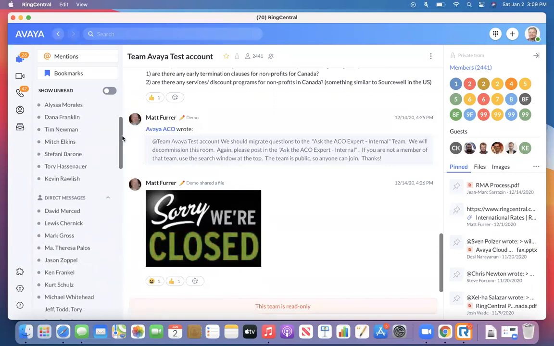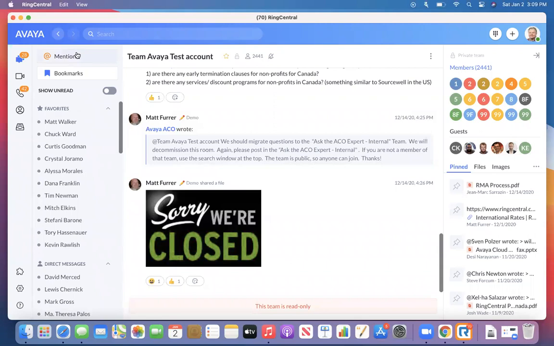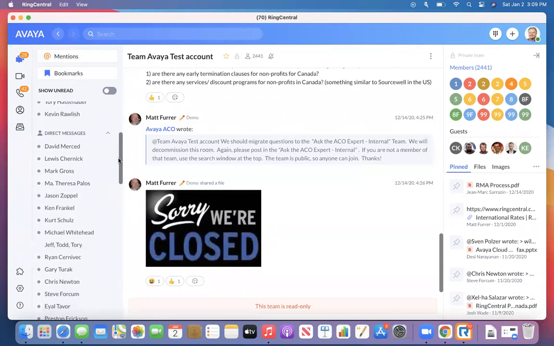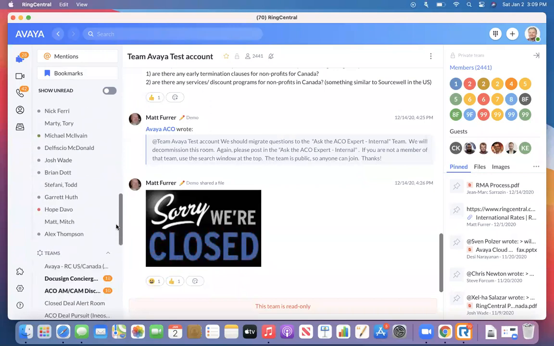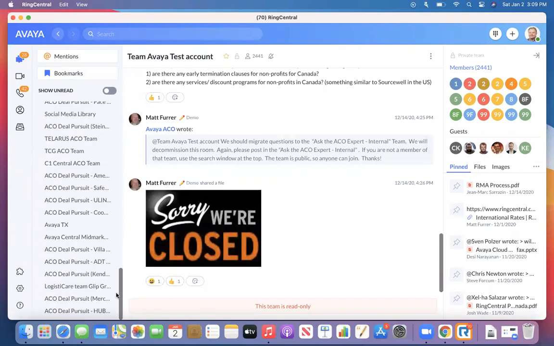So to recap here, you've got @ mentions, you can bookmark. I've got my favorites. I can do a direct message to anyone. And then I've got team messaging. So again, this really cuts down on email, internal email, and external email.